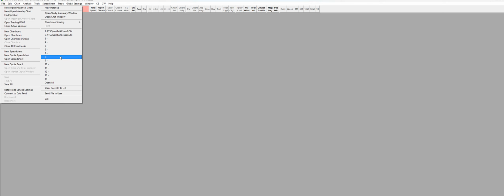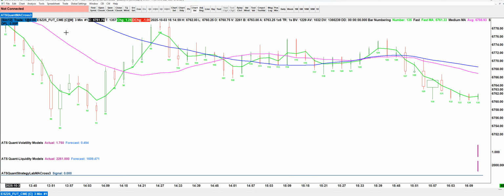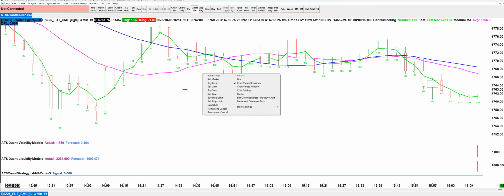Because I've opened this before, I'm going to go ahead and click from the side panel. So we're loading the continuous future for our E-mini S&P 500 instrument. So we see that we have the 3 moving averages, we have our volatility and liquidity machine learning models, and our foundation loaded.